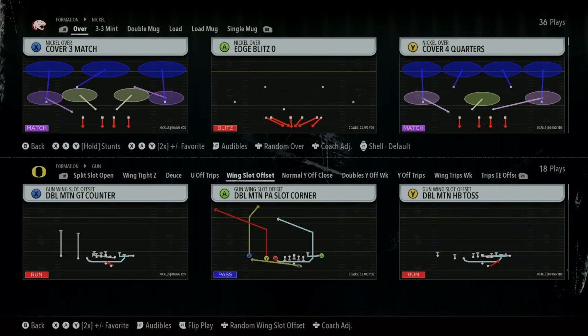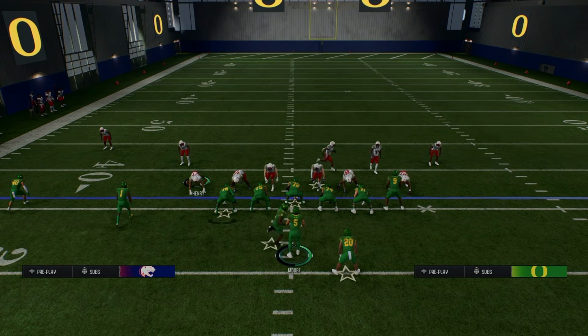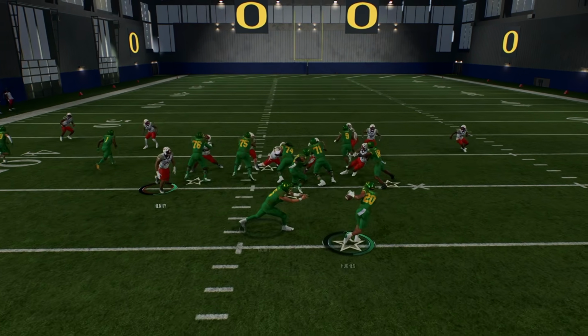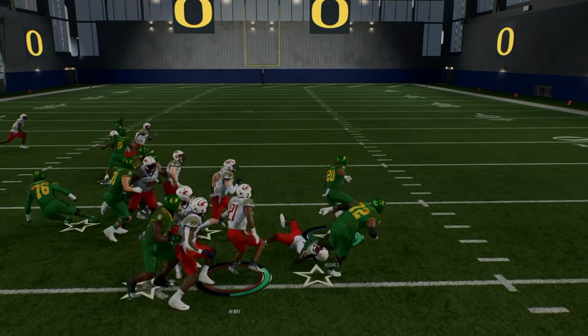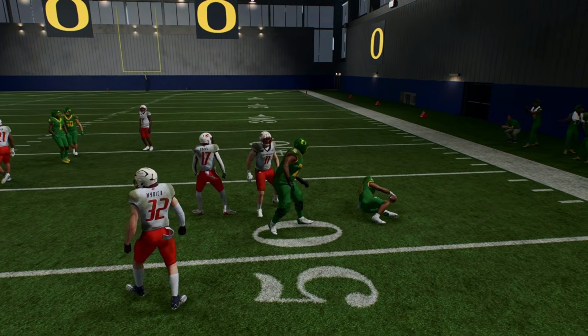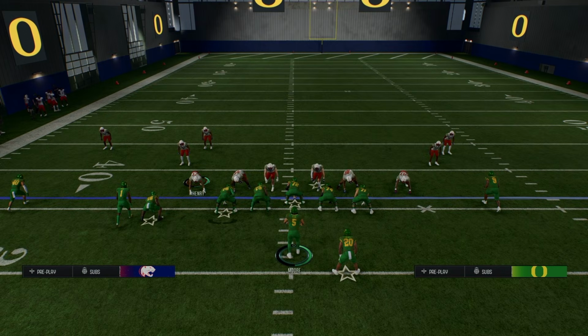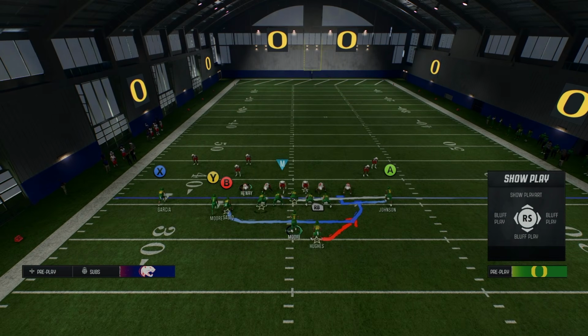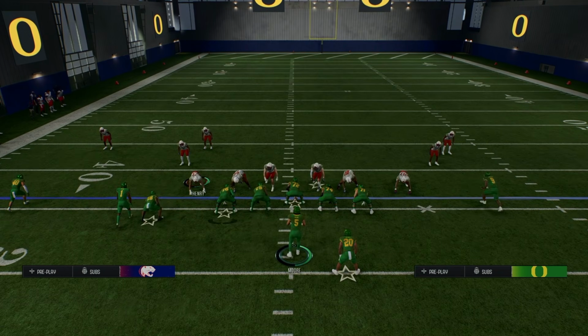I really like both the double motion GT counter and the double motion halfback toss. With the halfback toss, you got your linemen on the right side here to kind of pull to the outside, and they get pancake blocks all the time. So you just want to make sure you don't hit sprint until your lineman gets out there and takes on that first blocker.